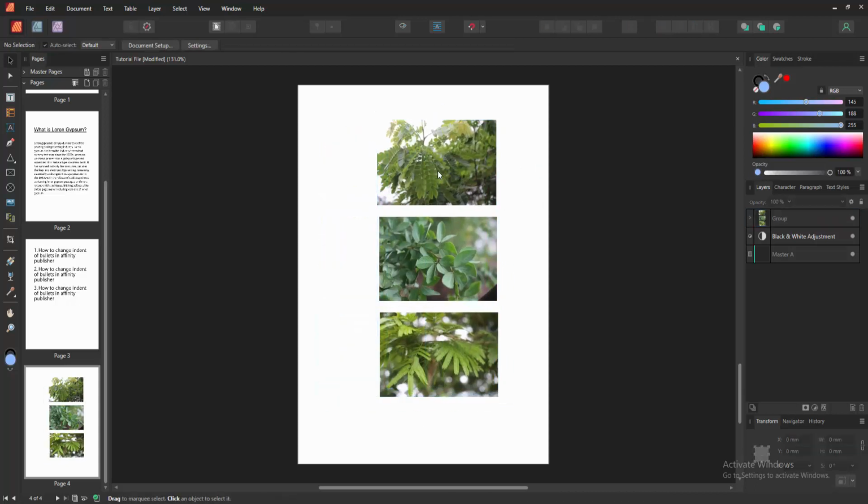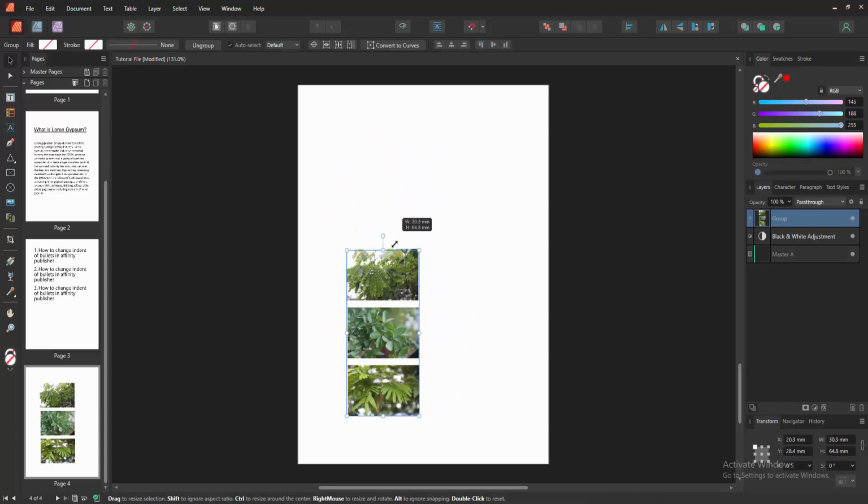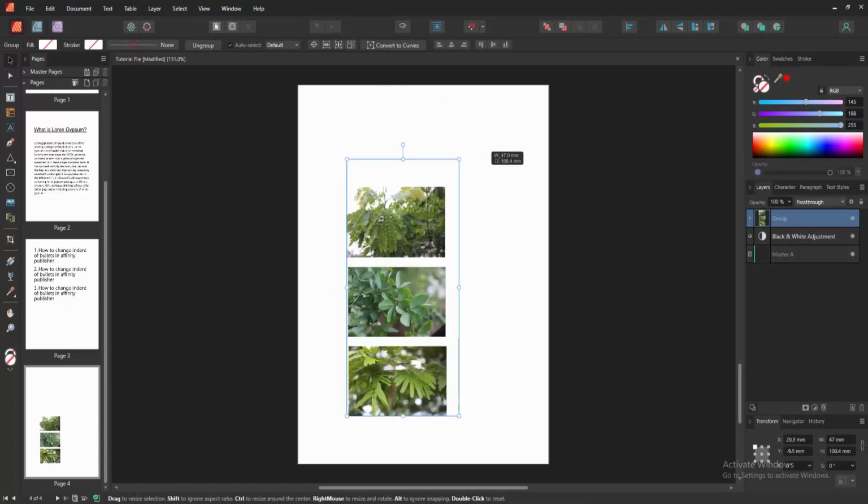Now we can see we combined all the images very easily. You can resize the images at once.